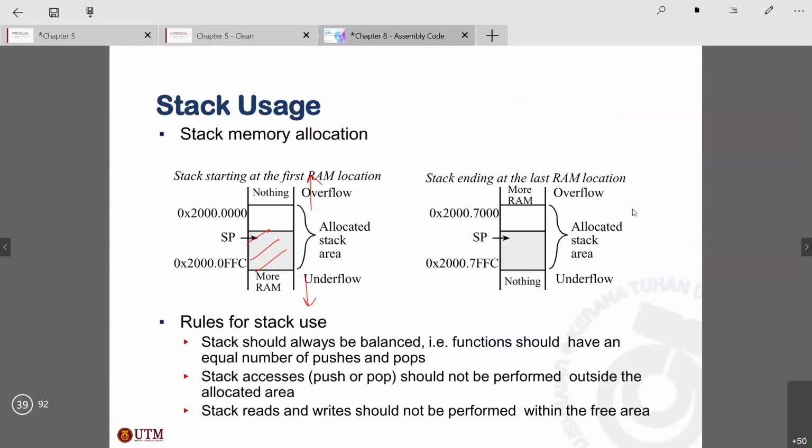Okay, so what happens if you go above this or go below the range of your stack? You're going to corrupt other things. There could be other programs running here, there could be other data here. So if you go above your stack, you're going to overwrite other memory locations. If you have an OS, it's going to stop you here and terminate your program. If you don't have an OS, then good luck. You are going to overwrite everything.